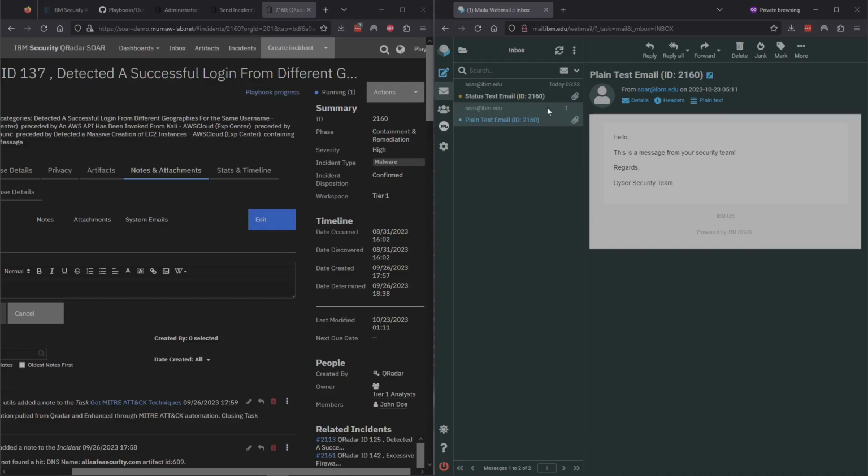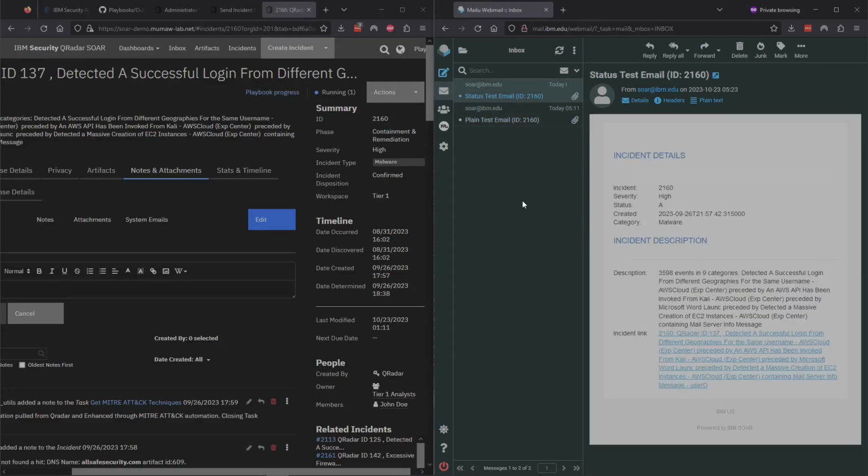Now we can see that that finished over here. We got our email over here. Now you can see that I have all of the details over here, including our fix. So it's actually giving us the incident ID instead, as well as the description and actually a link directly to our incident if we were to want to jump into that incident.